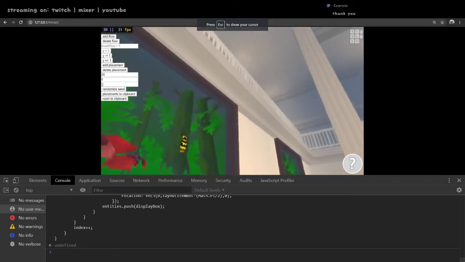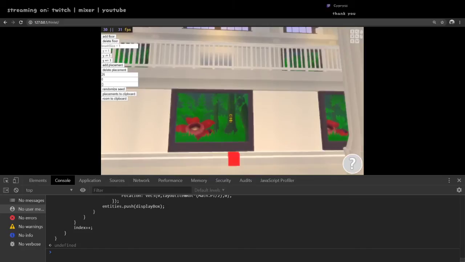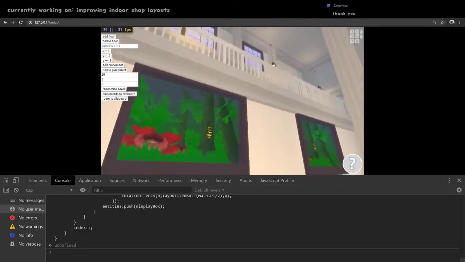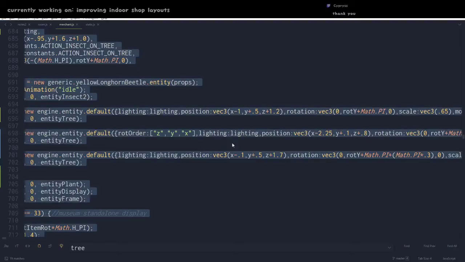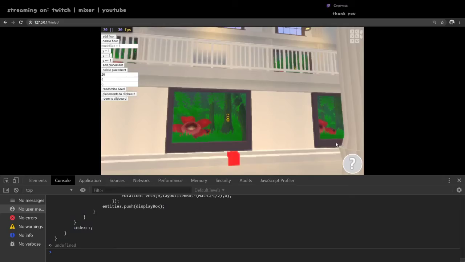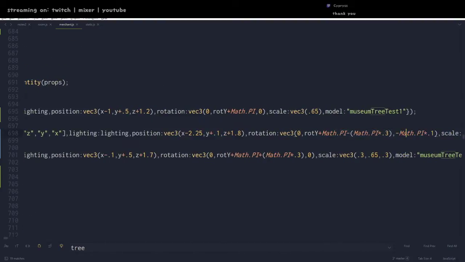Okay, kind of like that. Yeah, there's clipping that I don't really want. I don't love it. I like the idea of it in my head a lot more than it actually turned out. Maybe I'll just get rid of it. Maybe I'll bring it back further. Maybe, I don't know. Let's rotate it more. I'm going to bring it back further and rotate it more.